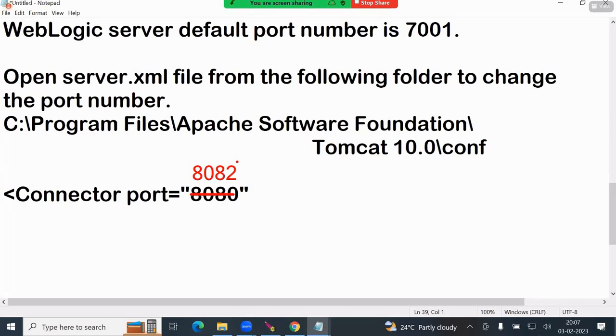Okay. Open that file. Other port numbers don't change. Only in this place you change. In any other places, if you change, the server may or may not work. Okay. Connector port equal to 8082. 8080 was there. Make it 8082.